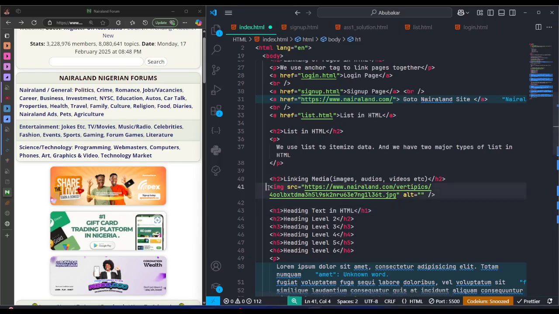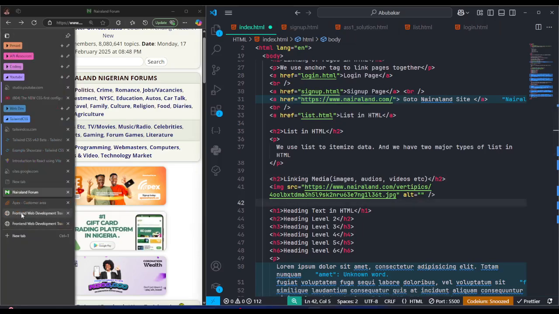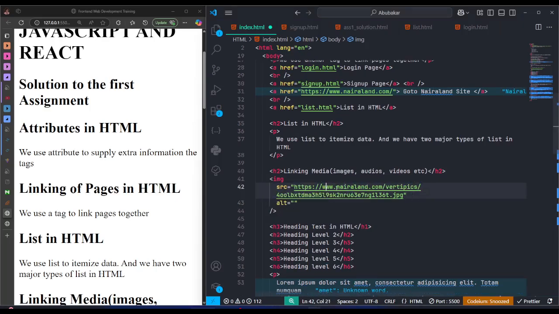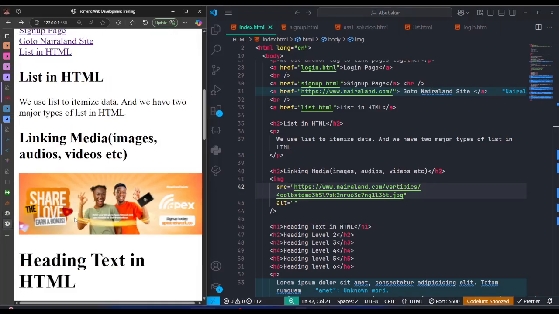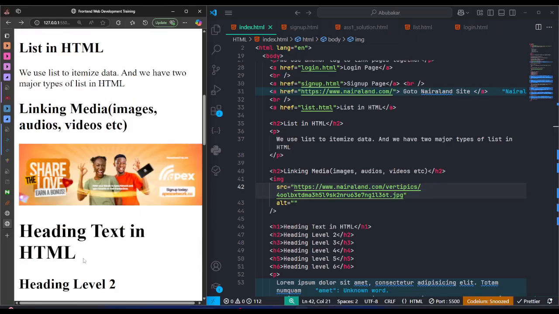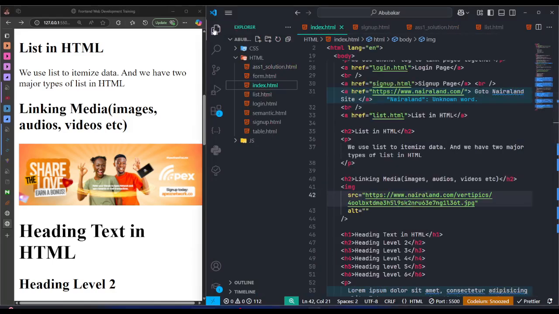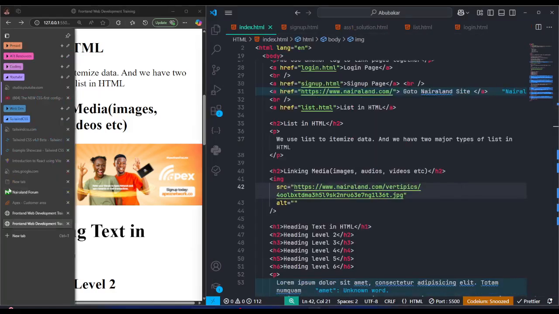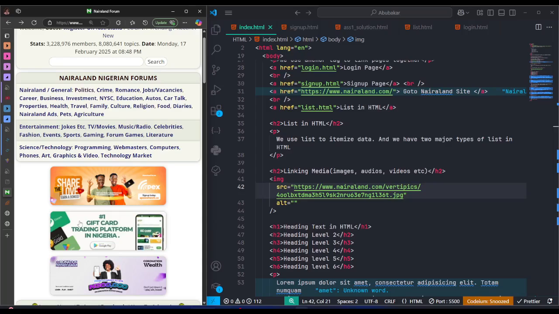So it is the browser that will now go to this link, fetch the image, and display it to the user. Once we go back to our page and reload or save, you see that this will go to Nairaland, or wherever it is coming from, and display the media for us. So as you can see, we have the image, but we don't have access to it. It's not part of our project. We are getting it from an external source, and our external source here is Nairaland.